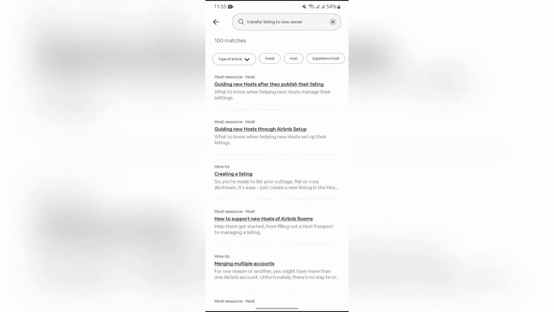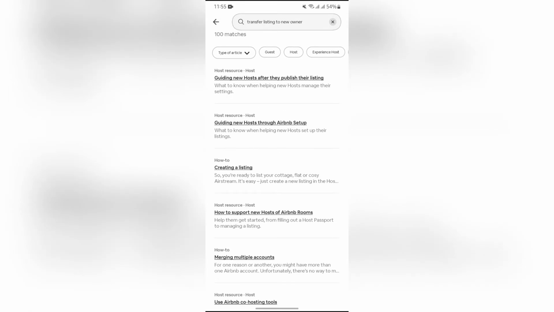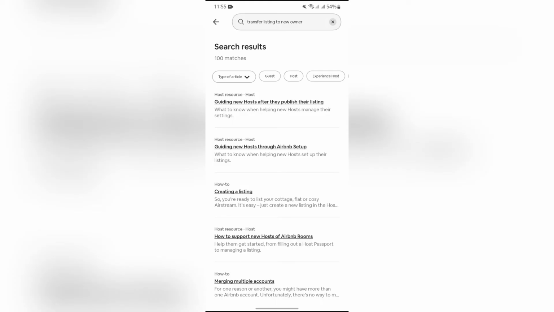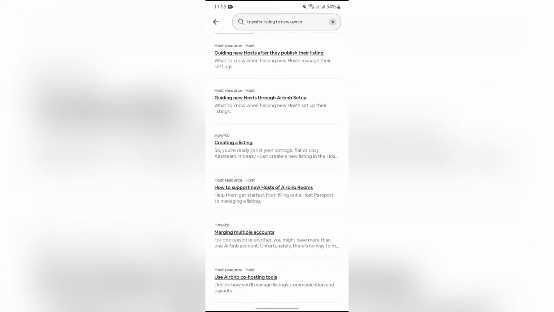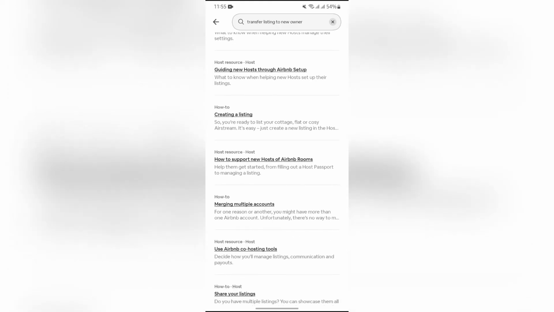but there is no option or article to transfer an Airbnb listing to a new owner. It means you cannot actually do that, because that might cause some problems with customer service at Airbnb.